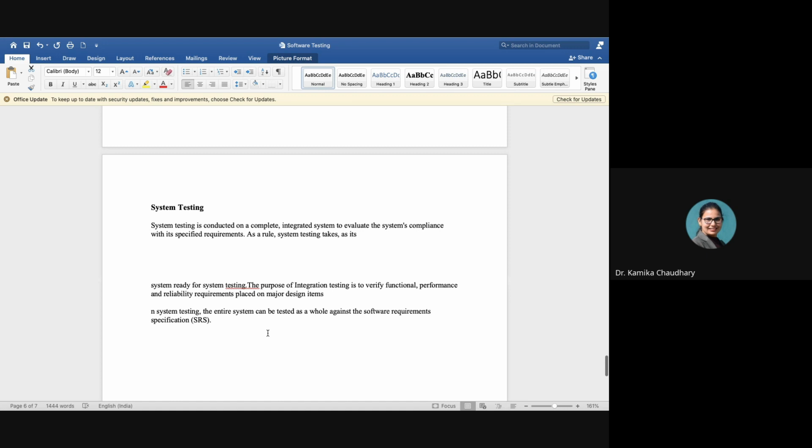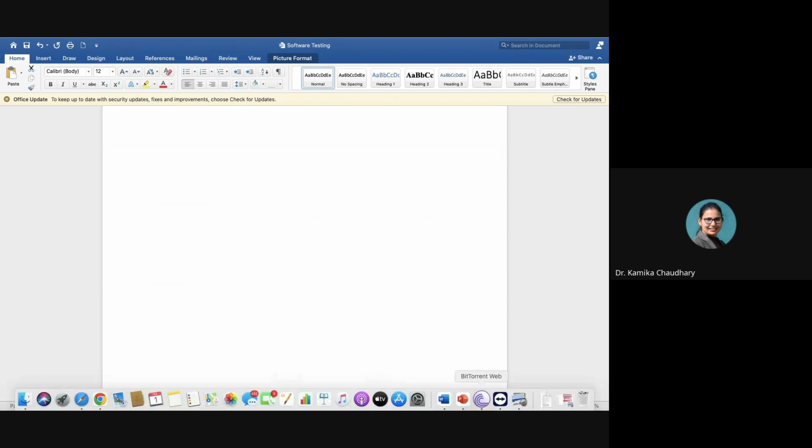And after that, we come to system testing. Whenever testing is performed on the entire system, or the complete software, in order to check whether the software is meeting the specified requirements, that kind of testing is called system testing. So these are the important points regarding levels of testing.